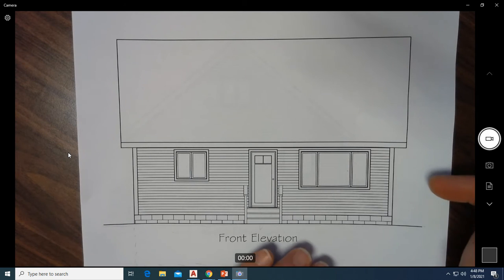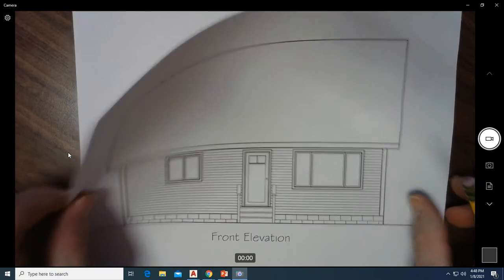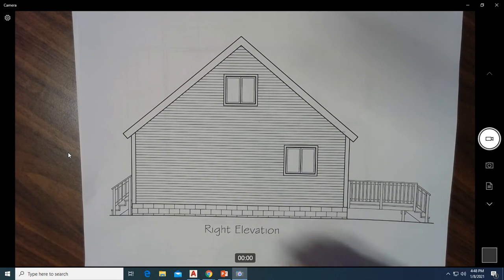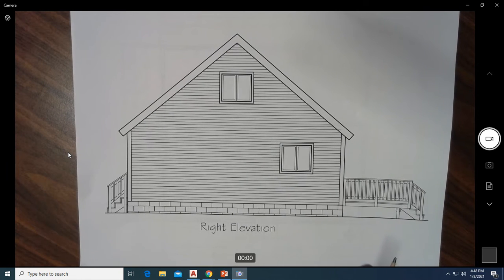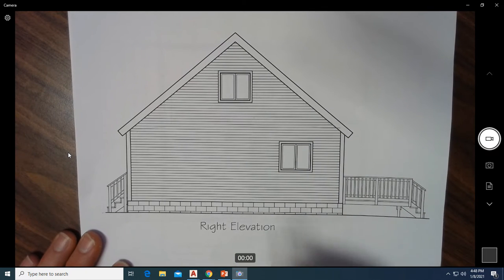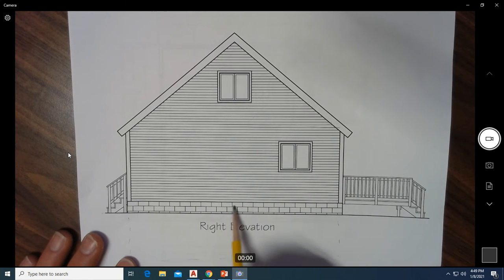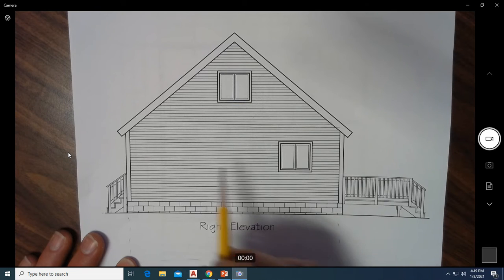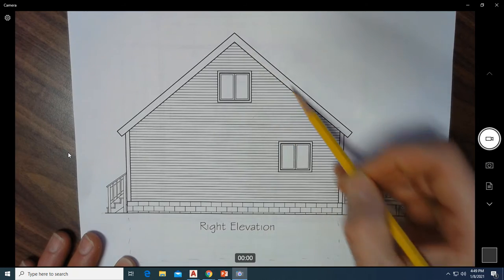If I was to stand over on this side and look at the house, that's going to be the right side. So here is the right side elevation. Again, not a lot of numbers or words, but we can start to visualize what the house is going to look like. Again, we have the ground line. What's not being shown is the basement that's under the ground. We can see some concrete blocks. Again, the siding. And this is what we call a gable roof.